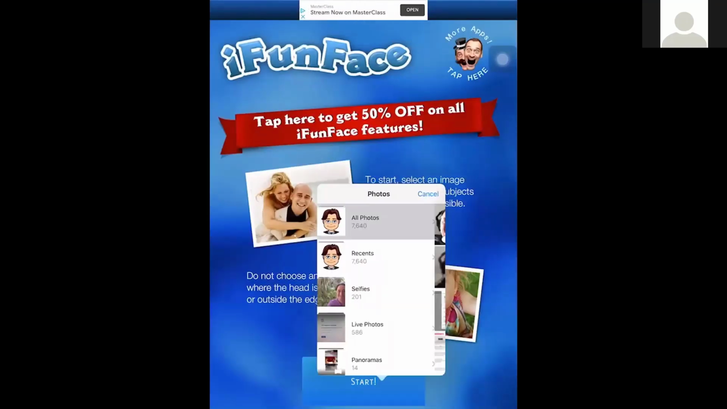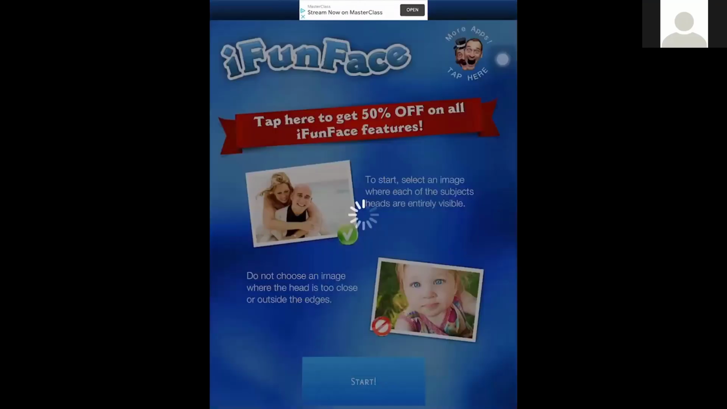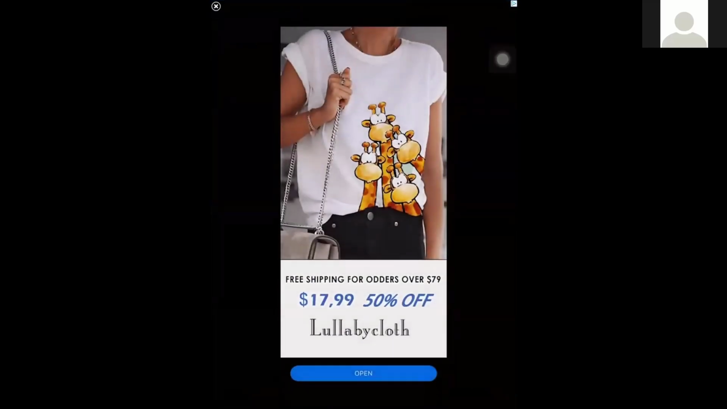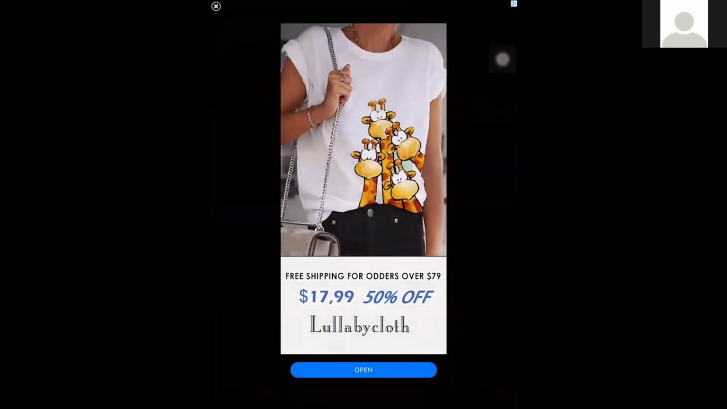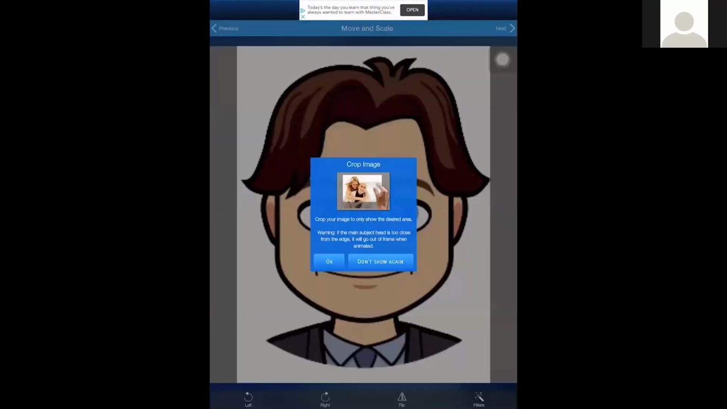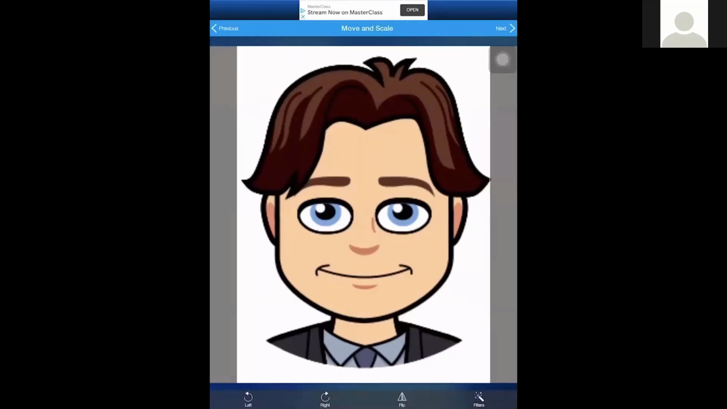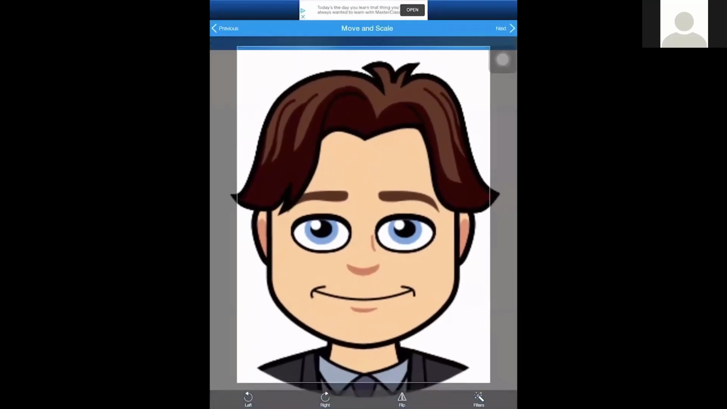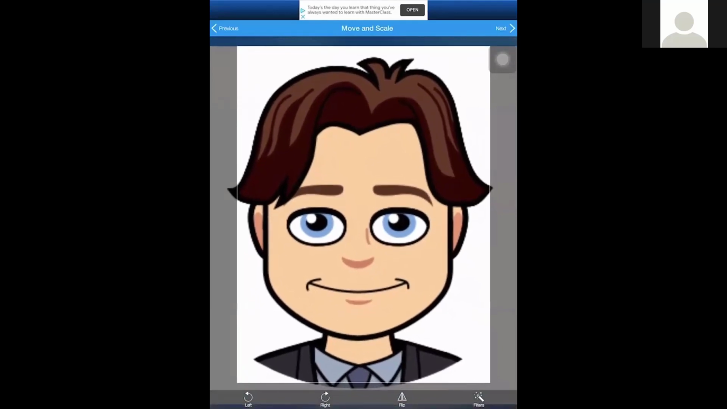But anyway, if I now tap Start, and I tap albums like this, and I tap all photos or recent. So I select my picture like that. You get a few adverts, as I've said. If you just tap the little X on the left-hand side, and there we are. So that's now the picture. So you tap OK. If you want to move and scale the picture, you can, but I'm quite happy with it like that actually.